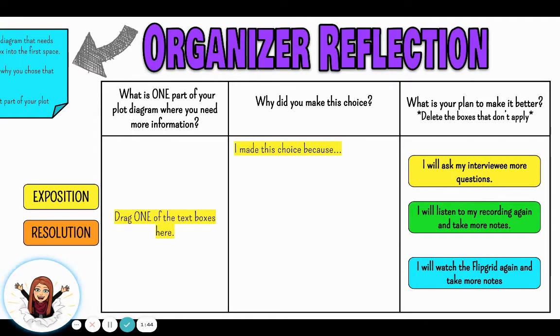Second, you're going to answer the question, why did you make this choice? We've given you a sentence starter to help. So you're going to answer, I made this choice because, and then you'll finish the sentence. And last, what is your plan to make it better? So what are you going to do to get more information? Are you going to ask your interviewee more questions? Are you going to listen to your recording again and take more notes? Or will you watch the Flipgrid again and take more notes from there? You're going to delete the boxes that don't apply. So the only box that's left is the one that is your plan.